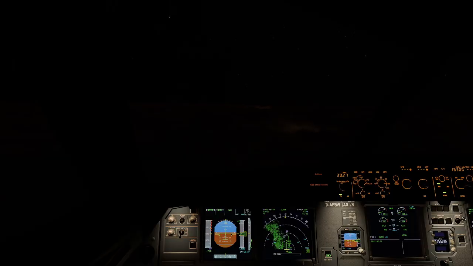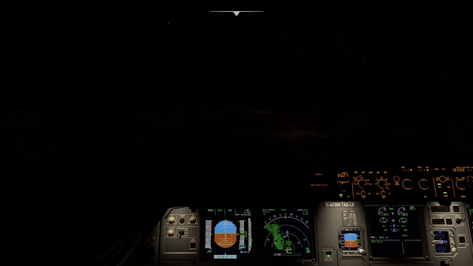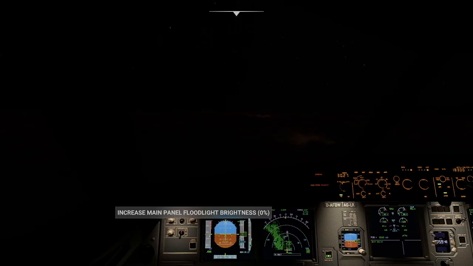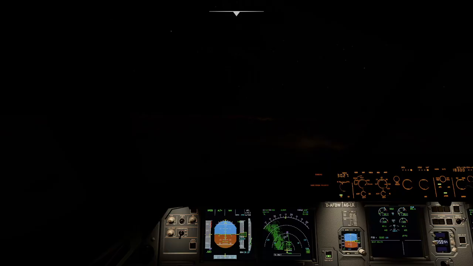So we're just keeping an eye here. The main thing I'm watching is my primaries right here. I'm doing what's called my T-checks. So that's scanning from top to bottom, left to right. So checking, in this case, our speed is good, altitude is good. We are in managed navigation mode.